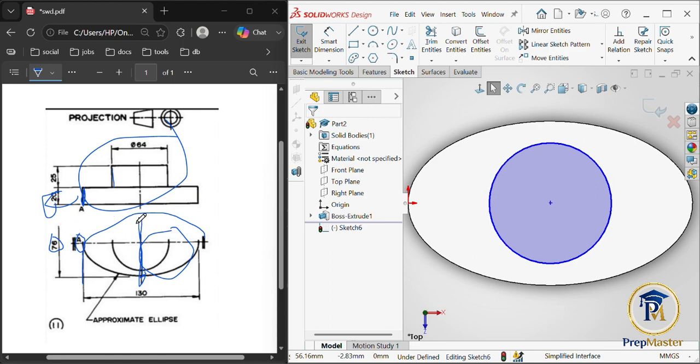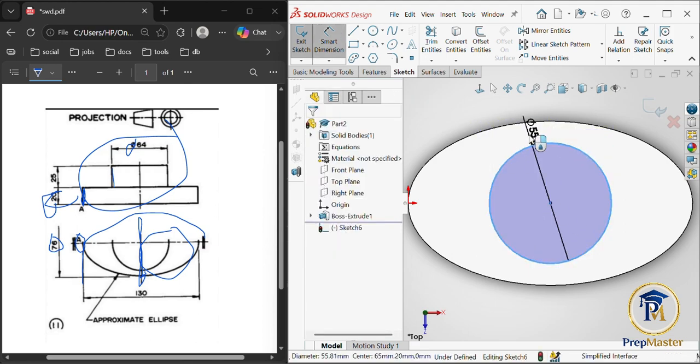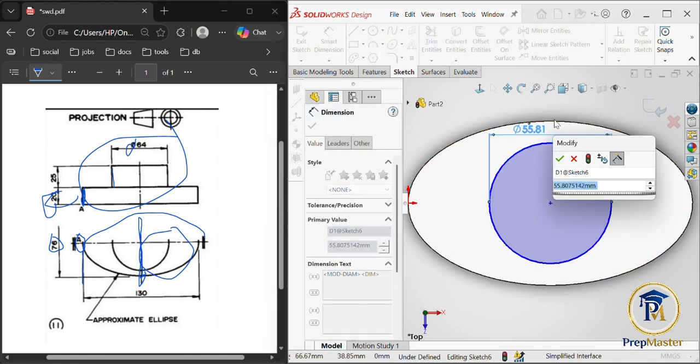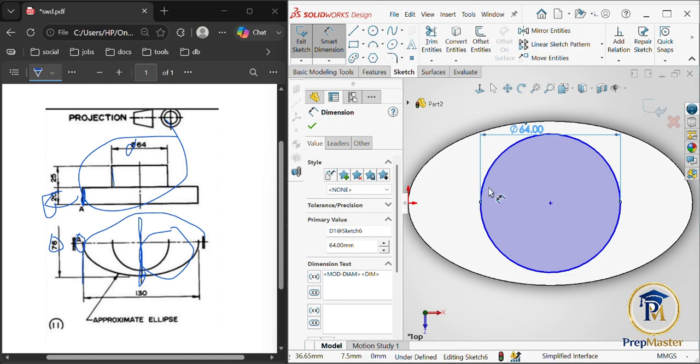Then now let us dimension the circle. They give us the diameter of the circle as 64. Remember that this symbol here means diameter. So click on smart dimension. Then I'll dimension it and give it a diameter of 64. And click on enter. So now what's remaining?